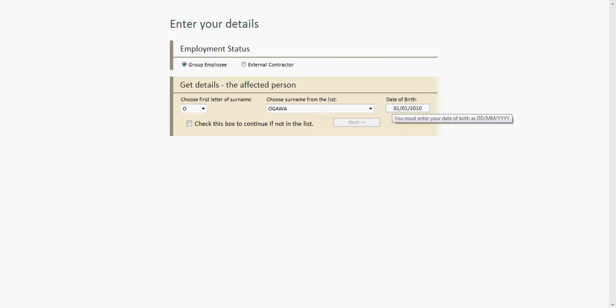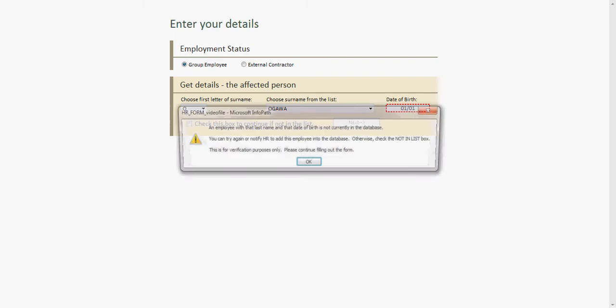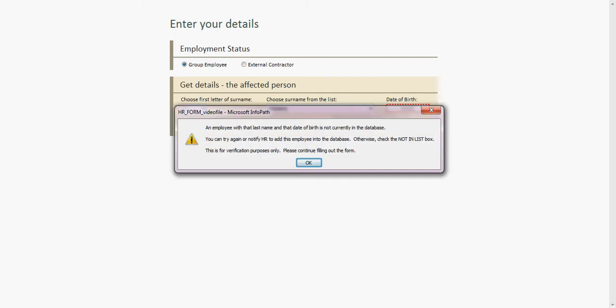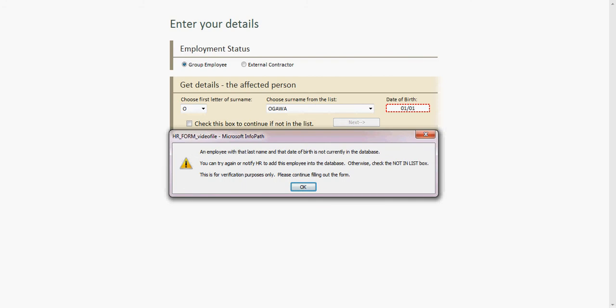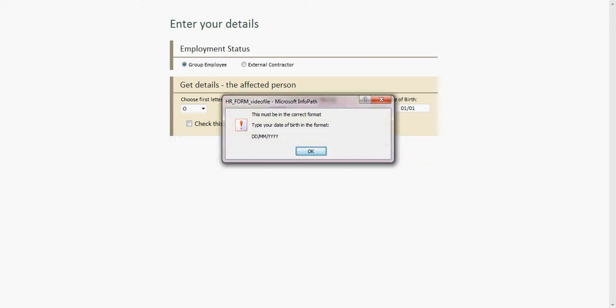If I enter it in the wrong format, we'll see what happens. I'm going to do two things. I'm going to enter the wrong date, and I'm going to enter the wrong format. So let's see what happens when I press enter. Oh, sorry, tab. You have to tab through these fields. So you can see that it has highlighted in red, and we're going to get an error message on the formatting. But it also tells me that an employee with that last name and that date of birth is not currently in the database, and it tells me what to do in those circumstances. Here's the error message showing that I'm in the wrong format altogether.